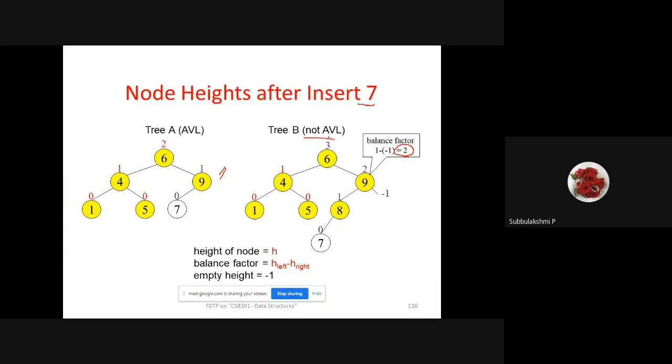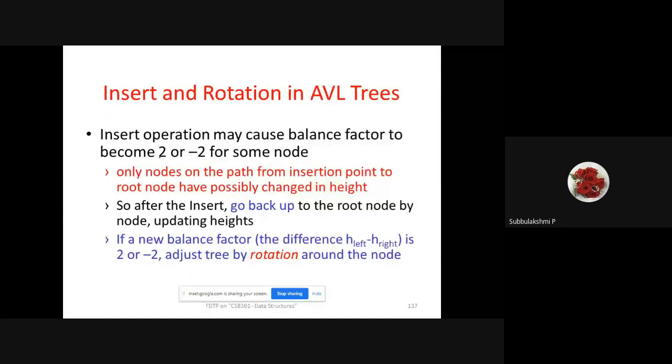All these are explanations. And insert and rotation happens. How does this happen? It may cause the balance factor to become 2 or more, or minus 2. Only nodes on the path from the insertion point to the root node have possibly changed in height. Okay, while trying to insert.